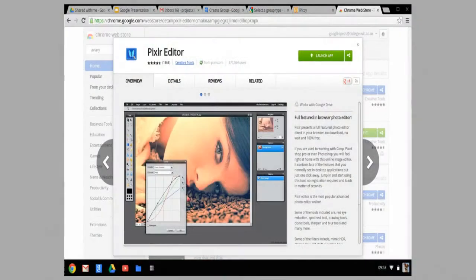So are these available on the Play Store as well? It's a different set of apps. There's also the Play Store apps you can use with this as well. It's a similar kind of thing.